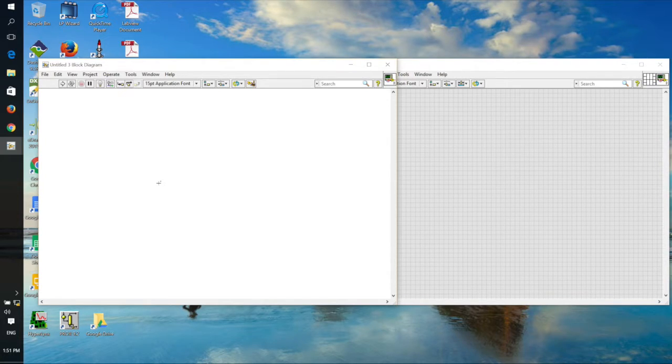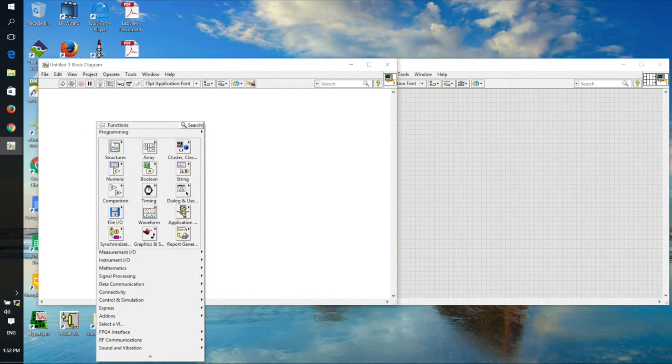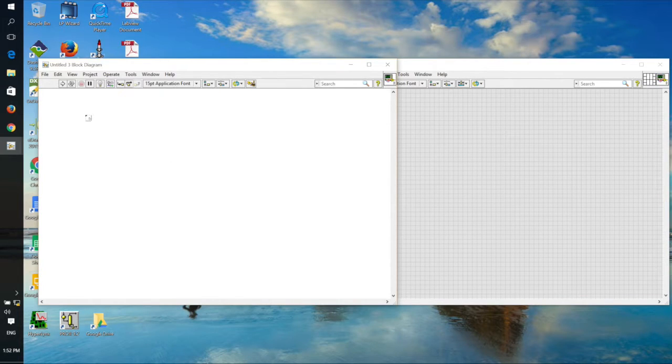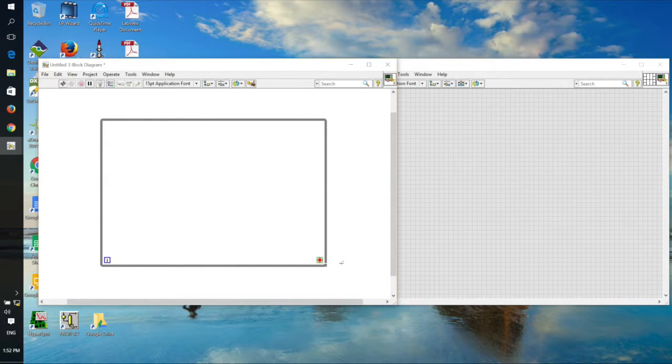Okay, for this one we are going to need a while loop, and the while loop is in the structures category. It's right there. You again click and drag to form a while loop of the size that you want. This is much larger than we need, and it will be sufficient. Down here in the corner we have the stop condition. When the stop condition reaches the desired state, then the loop will quit operating.